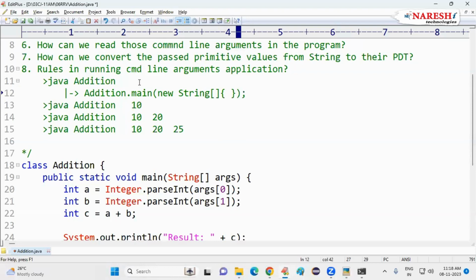Is the main method a parameterized method or a non-parameterized method? What is the parameter type? Array. Then a compulsory array object has to be passed or not? The array object is capable of carrying 0 to n number of values. If you specify values here, the values will be there in the array. If you don't specify values here, values will not be there in the array.